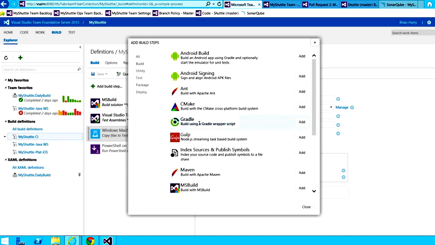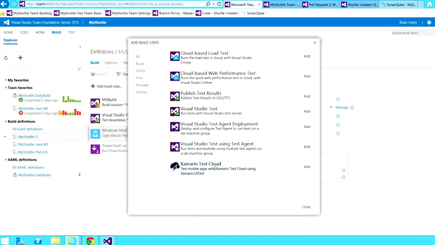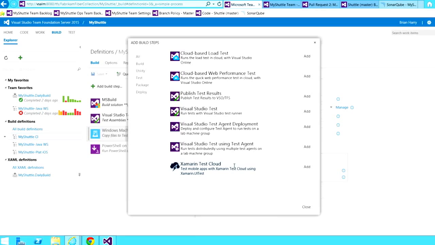Now that's just for build. Lots of stuff you want to do in your CI pipeline. You probably want to test. So we've got the ability to run load tests, the ability to run unit tests, even the ability to farm off to the Xamarin device cloud and run tests as part of your CI build in a real device cloud.